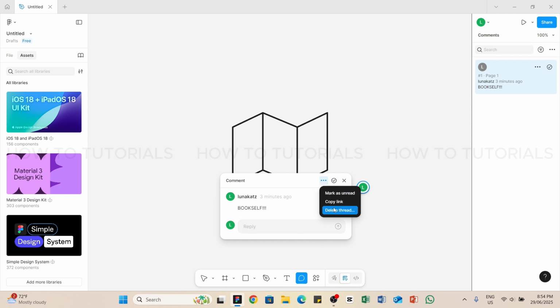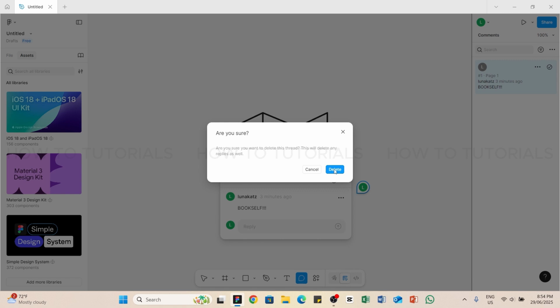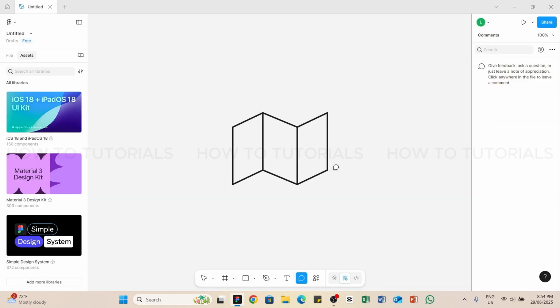Simply click on delete thread and confirm it by clicking on this delete once again from this pop-up. By doing so, you'll be able to remove your comment. Once it is deleted, you'll not be able to bring it back. So, by following these steps, you should be able to delete comment in Figma.